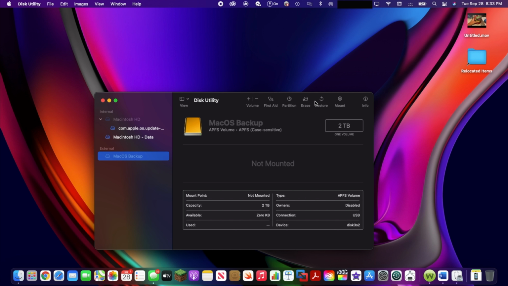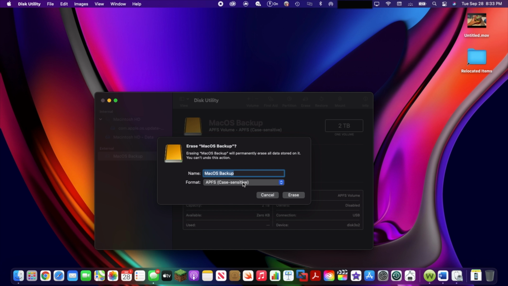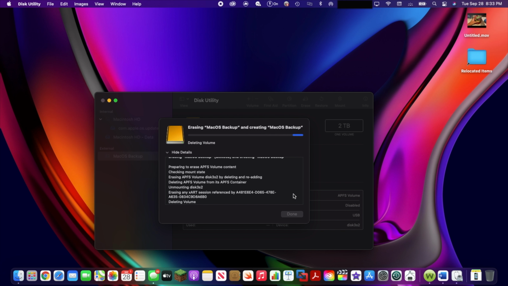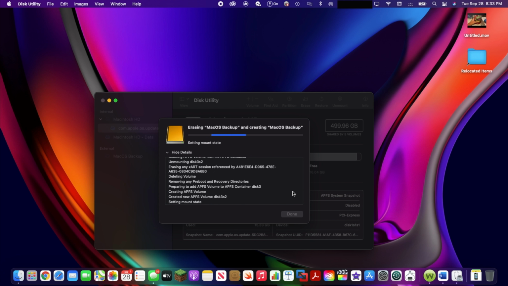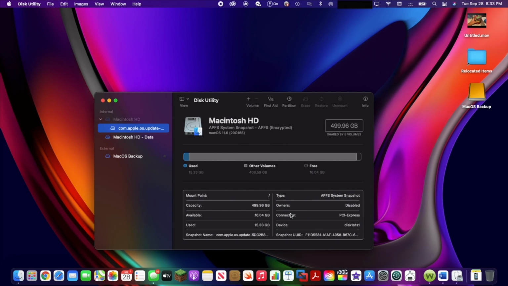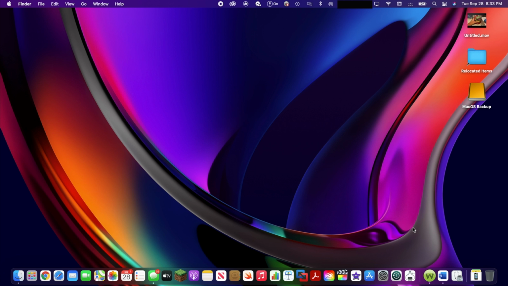Next, you're going to want to click erase. And then you're going to want to set the format to APFS case sensitive. Then you can make the name of your drive whatever you want. Click erase, and then wait for it to finish erasing. Boom. Then click done. Then you can close out Disk Utility now.